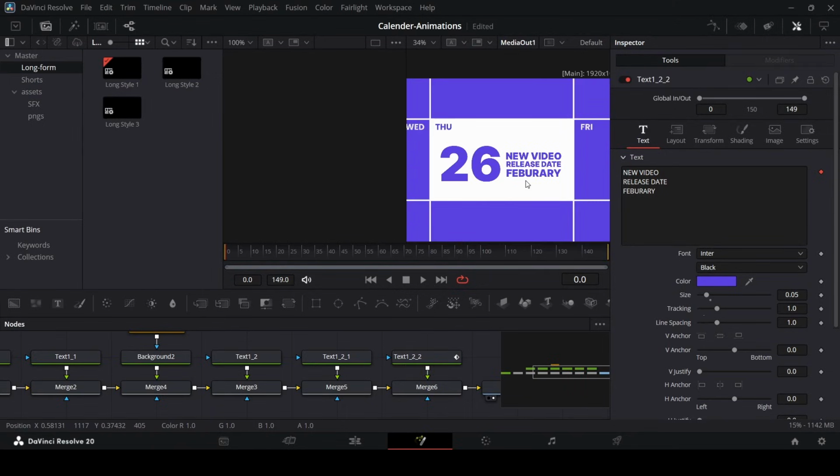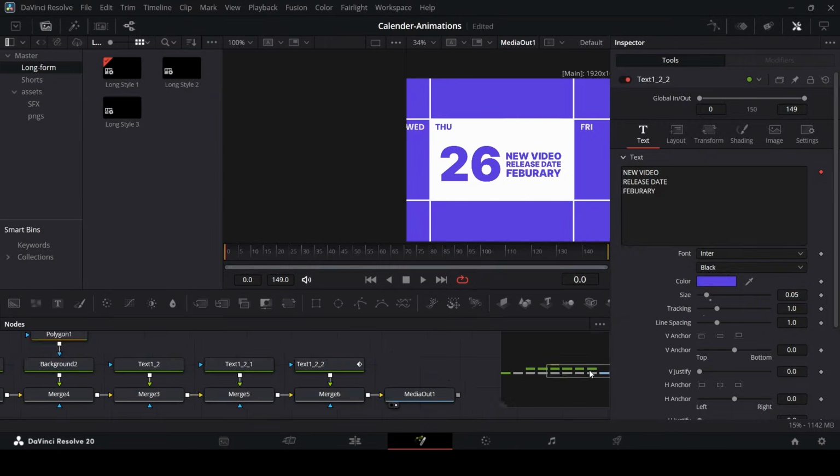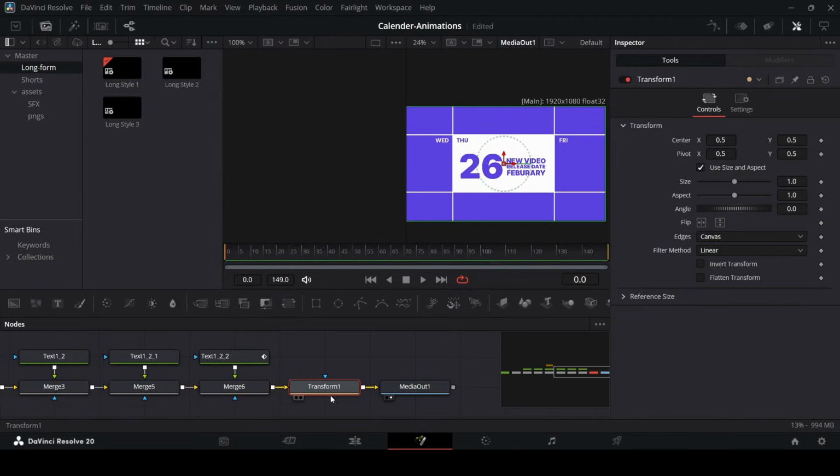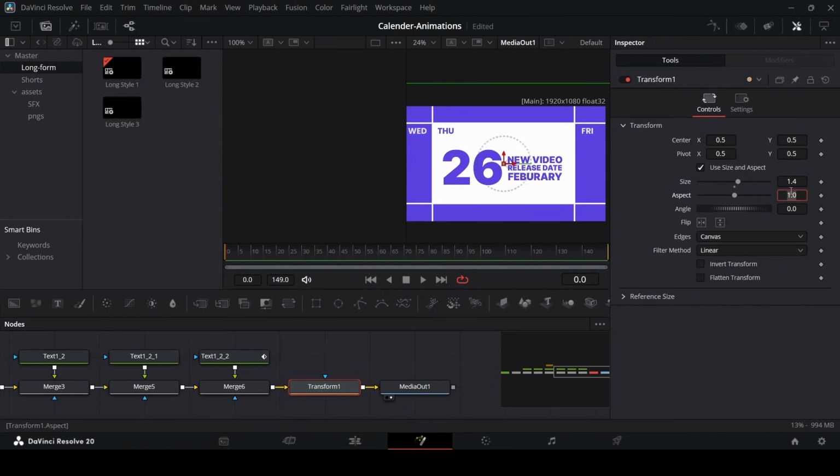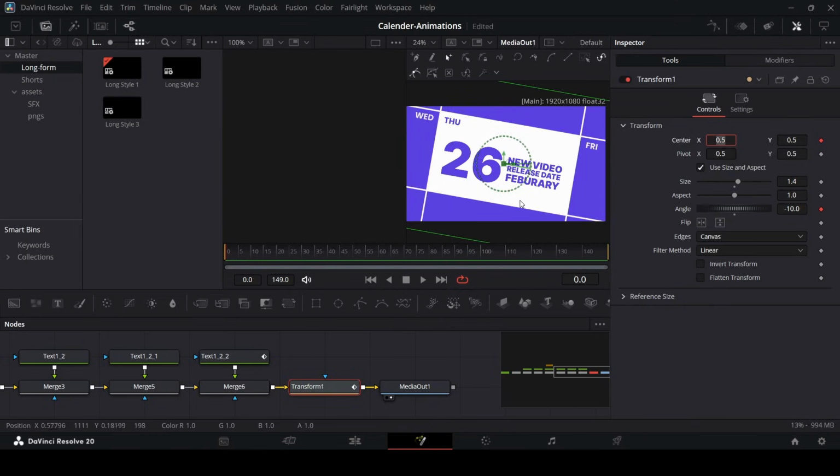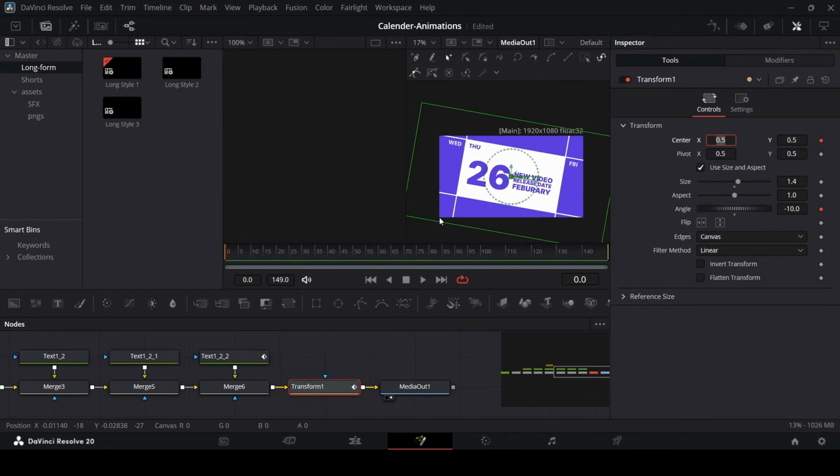Now you can add in any image that you want, but I'm just going to keep this simple. Now let's add in this transform node. Change the size to 1.4 and go over at 0. Create a keyframe at center, and also create a keyframe at angle. Change the angle to -10 and make sure that this is covering the whole screen.